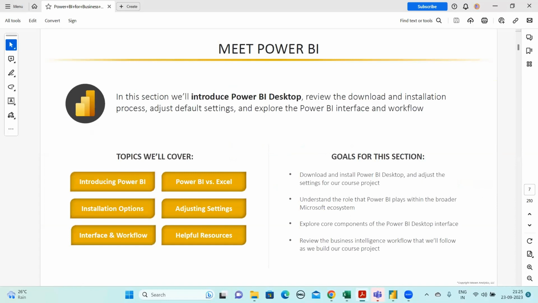What is the difference between Power BI and Excel? Excel cannot connect to any of the databases. Power BI can connect to any of the databases, that means Oracle, MS SQL Server, Netezza, DB2, AWS services, and so on. There are a lot of things.